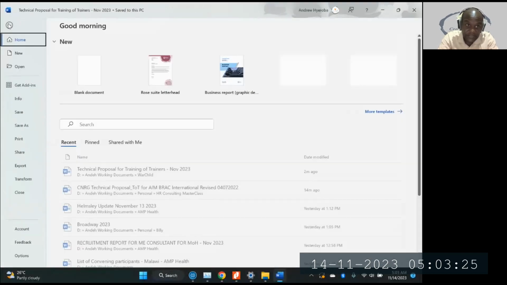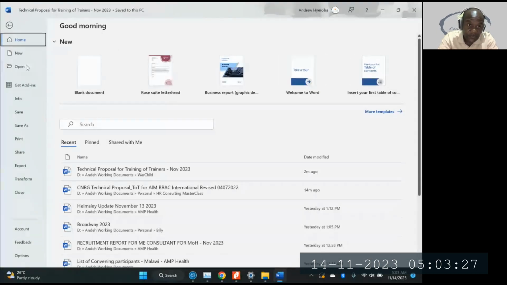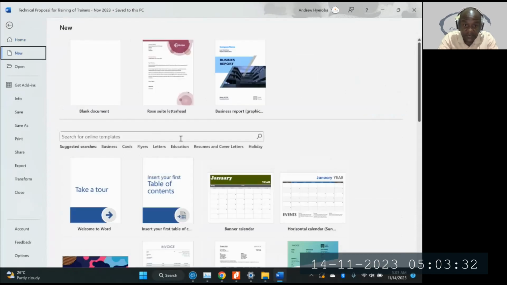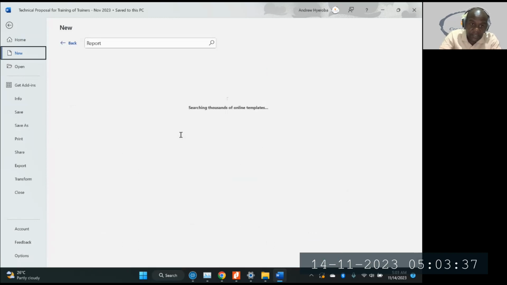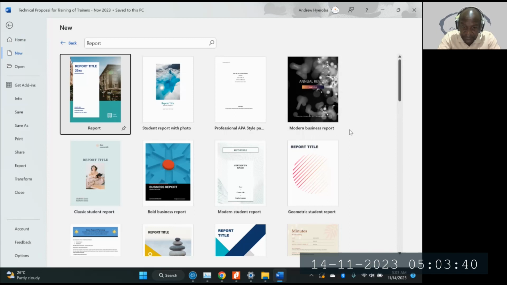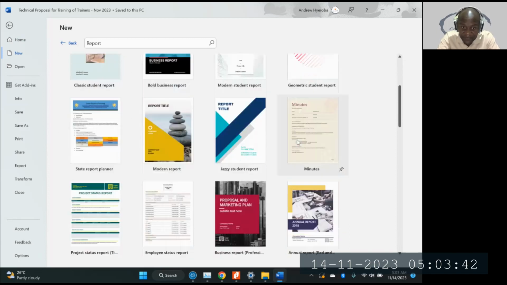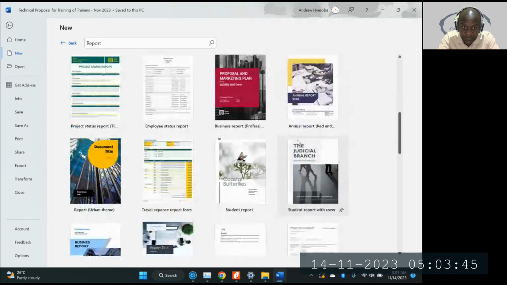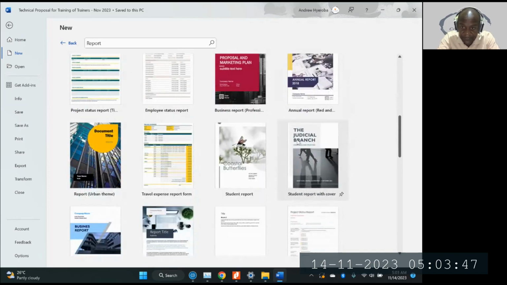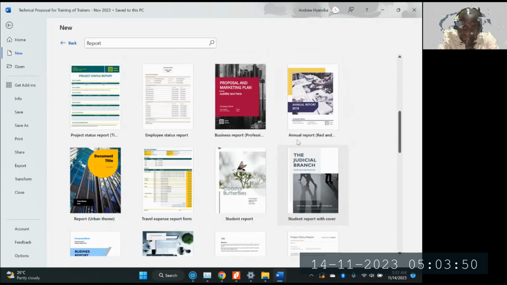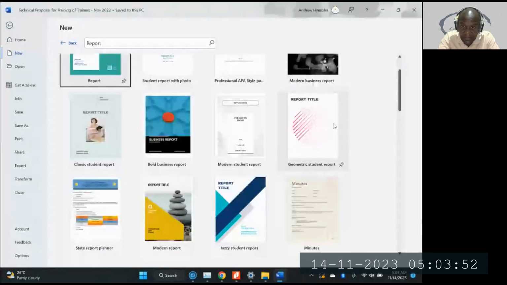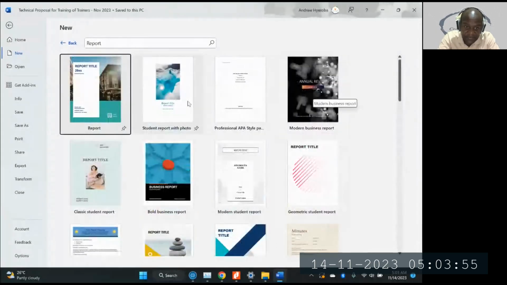If you're going to start afresh, you go to your Word document, choose New, and then look out for a template that gives you something like a report. You can download thousands of online templates that give you reports that can be useful for your write-up. You can do a modern business report, a standard report, and pick whatever template you want. So that's the first part.